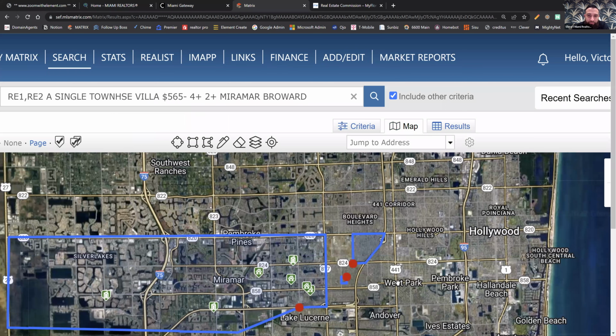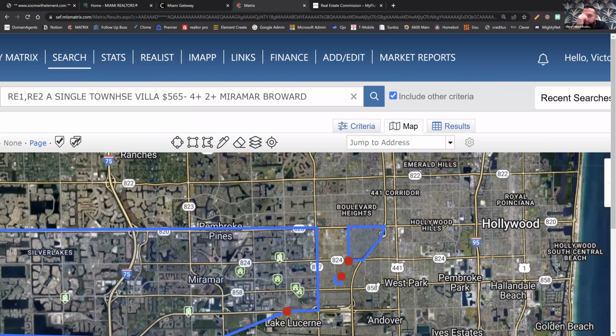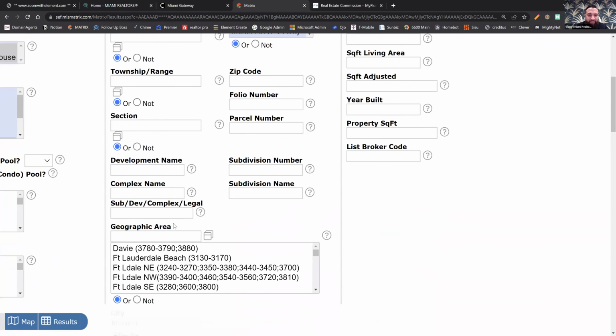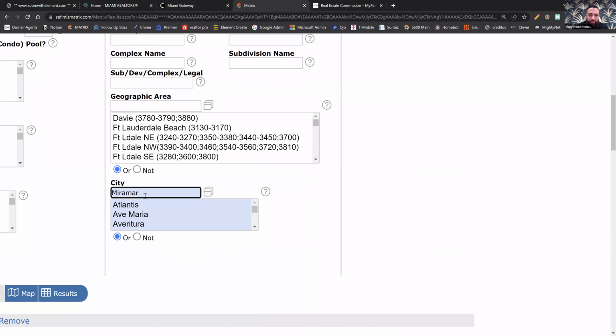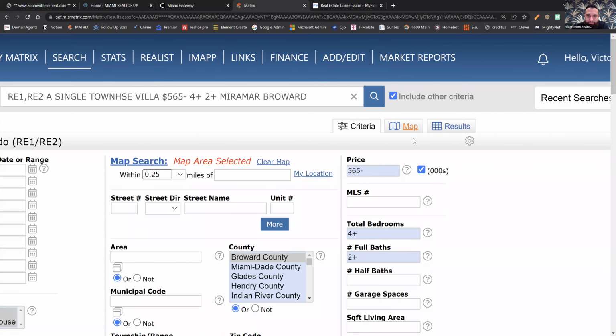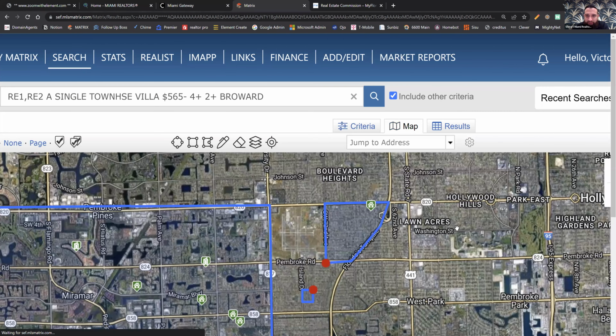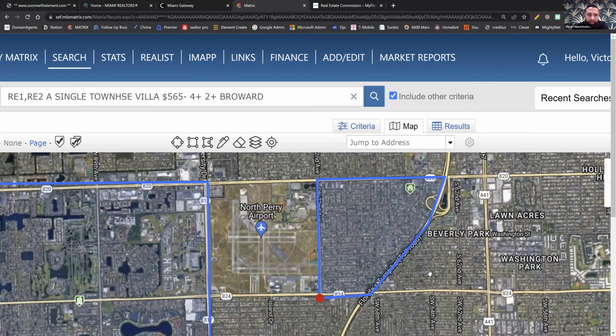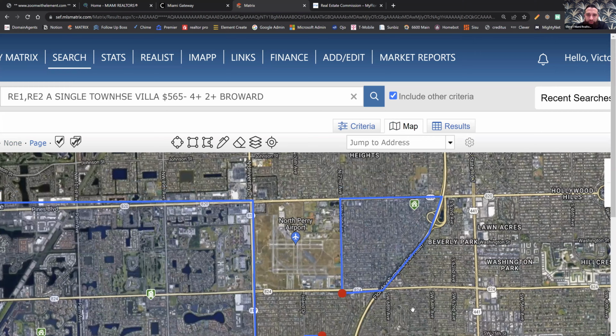Now, by the way, the reason no results are showing here is because I have Miramar selected, and this is technically considered Pembroke Pines. So I'm going to add Pembroke Pines to my cities, and I'm going to go back to my map, and see now I have one little result here in Pembroke Pines. So again, it's very versatile what you can do.